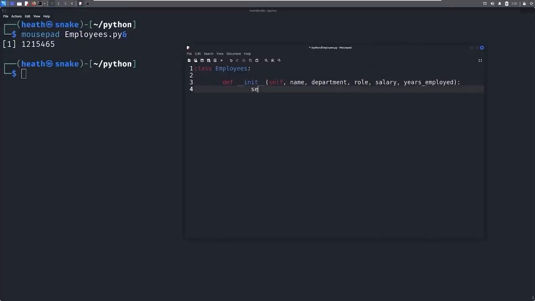So let's say self.name is equal to name. So we're creating methods here, which you'll see us use in just a bit. We're going to do self.department equals department. And you should get the gist at this point. Self.role is equal to role. Self.salary is equal to salary. Self.years_employed is equal to years_employed. Okay, so let's save that.